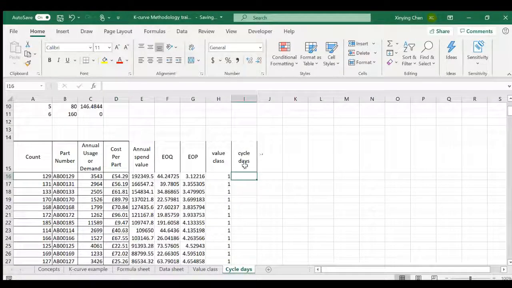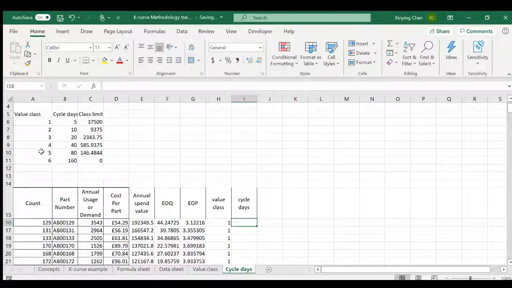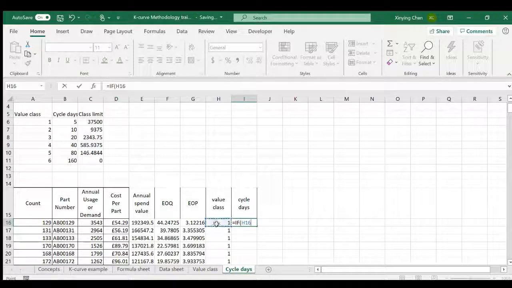Okay, now as we see here, we already created a value class for every part. How do we define the cycle days? It just simply compares the value class to the value class table. If the value class of this part is equal to 1 in the value class table, so the cycle day is 5. It's the corresponding cycle days of class 1.